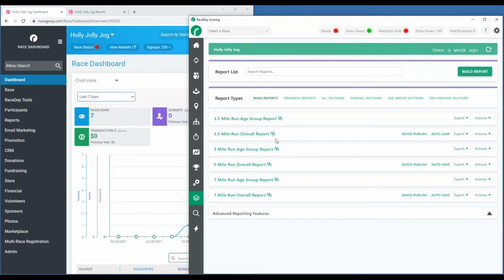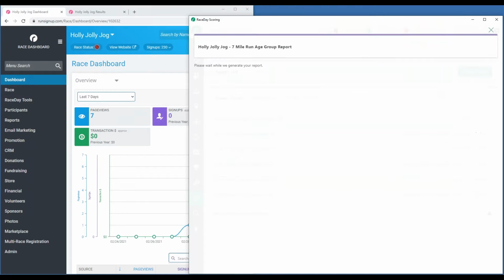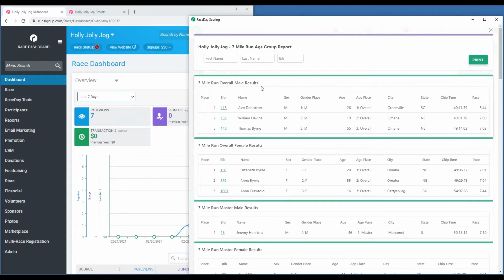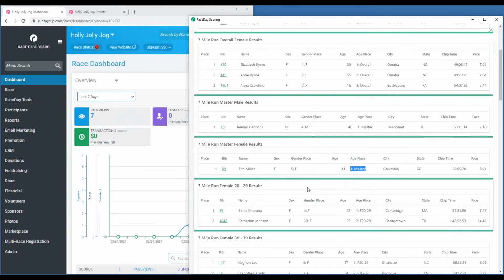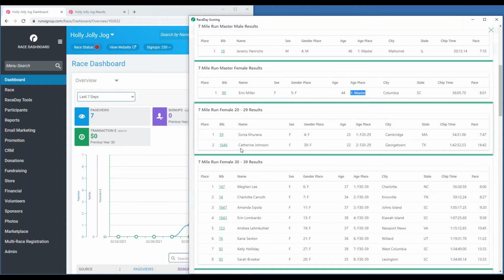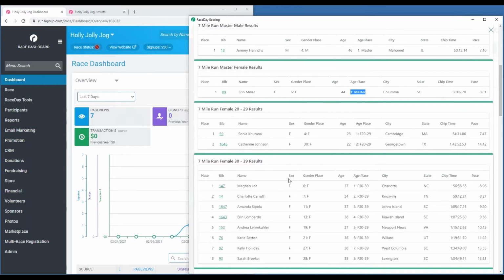If we want to look at the 7 mile age group report, you can see that we have the top 3 overall males, top 3 overall females, and then we have the masters. The male happens to be 46 years old, so he's the first master. And the 7 mile female for masters was the 5th place female, but the first master. Then it goes down, and you might think we had 3 award winners. Perfect. This age group only had 2. And this one has 8.